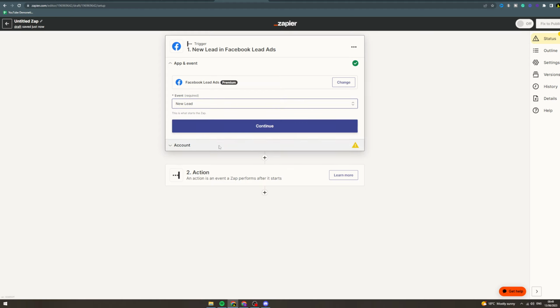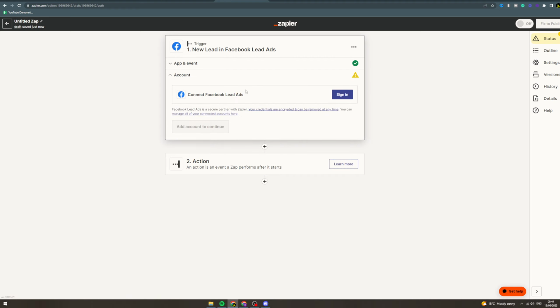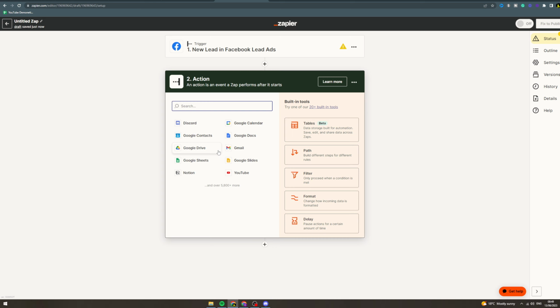Hit continue, you connect your account, add your business manager, ad manager, all of that, connect everything up. Now, every time you get a new lead, it's going to do an action. So what action do you want to happen? You can send them an email. You can invite them to a Zoom meeting with Calendly. You can send them a YouTube video. You can do loads of things.